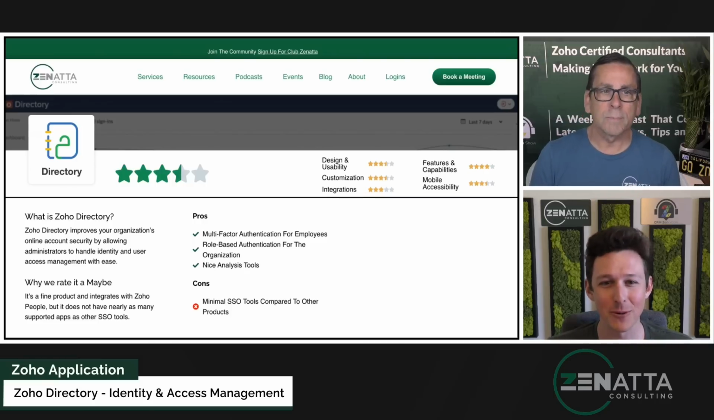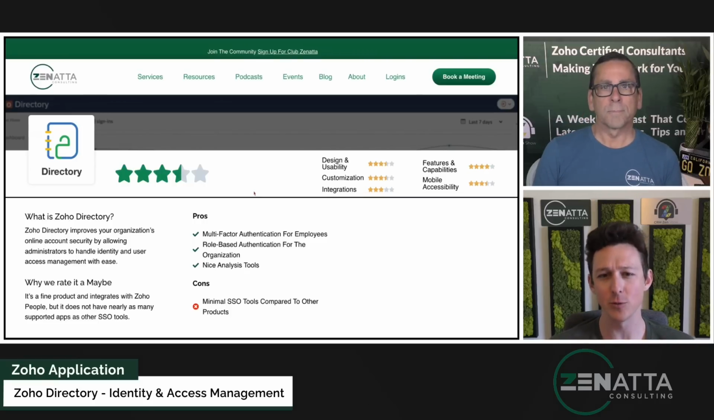So we end up not working with this a ton, but there are those cases where maybe you've got a handful of basic accounts and you want an easy way to give people access. You could find yourself using Zoho Directory.